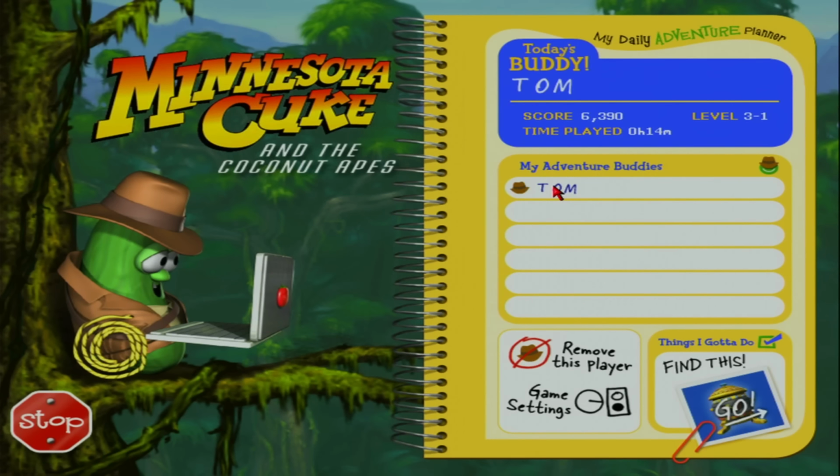It's time for your Minnesota Cuke adventure. Type in your name, okay. Or choose your name from the list if you've been here before.